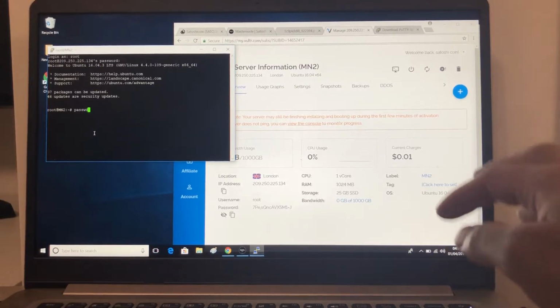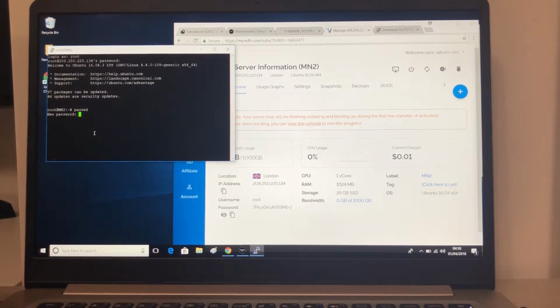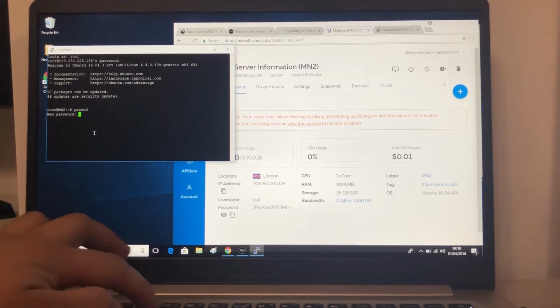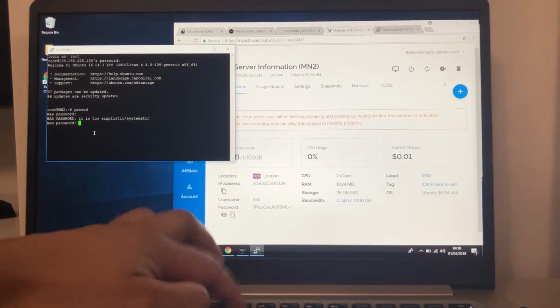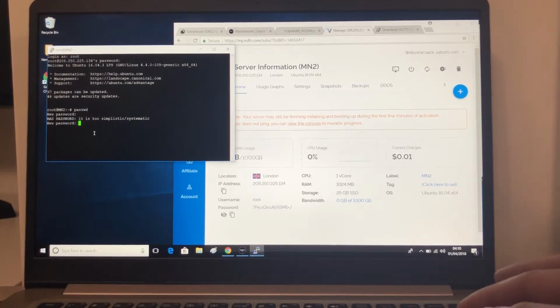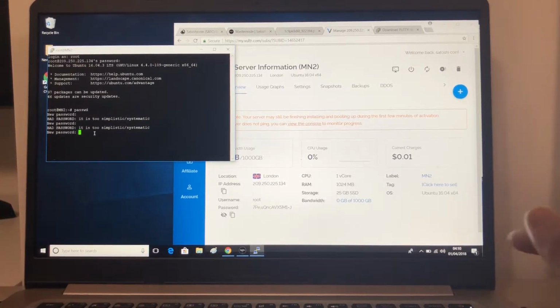PASSWD. Okay, press enter. This will allow you to set up a new password. So I'm just going to put my own password in, and then I'll press enter. Okay, that didn't work because it was a very easy password, but I'm going to put a more difficult password in. When you put the password in, by the way, it doesn't show you anything, it just notes it down, but it's in already, so you just press enter.